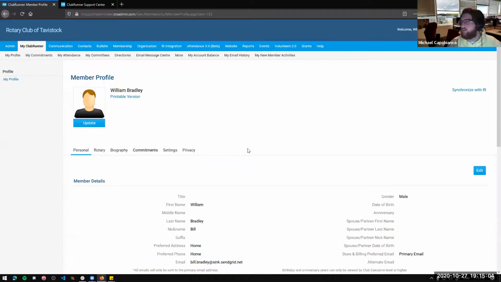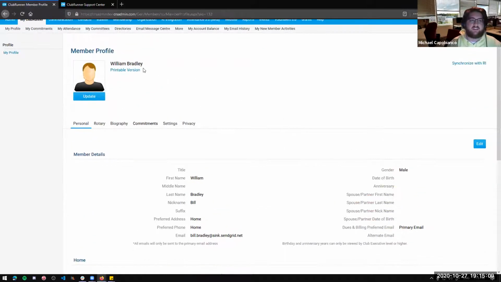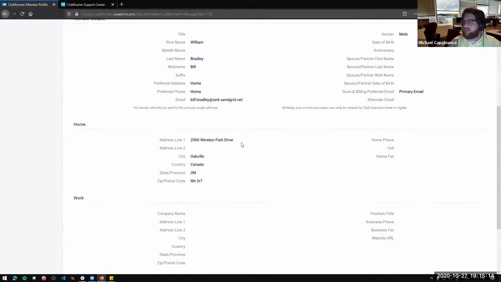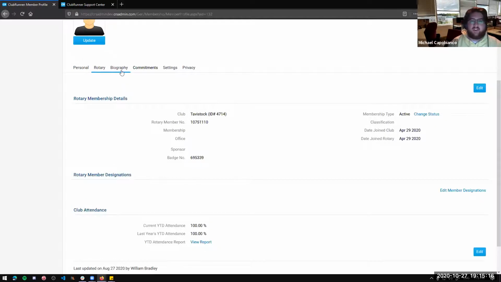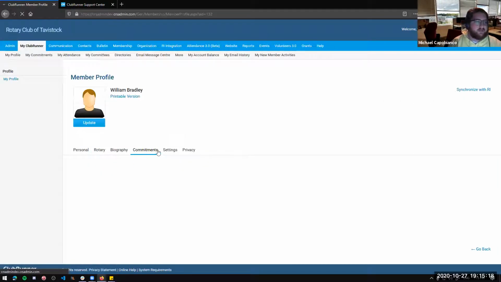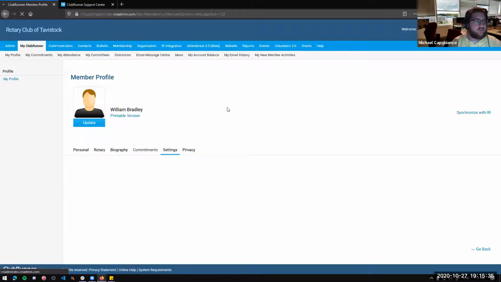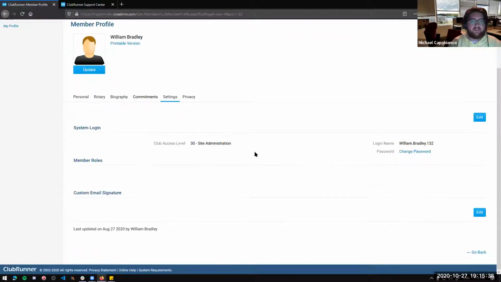Oh, there we go. Okay, so this is what your profile will look like. You can see your name and all of your member details, your address, stuff like that. You can review all of that if you would like. So we have Rotary information, biography information, things like your events and committees that you are a member of. They'll be listed here in this commitments page. As you can see here, right now we don't really have anything, but if we did, it would all be shown here. There are a couple settings here as well.